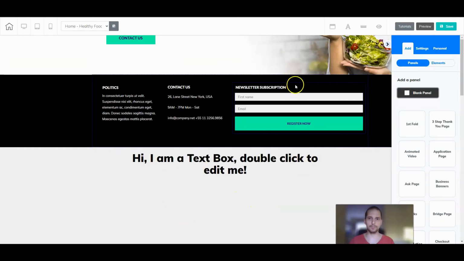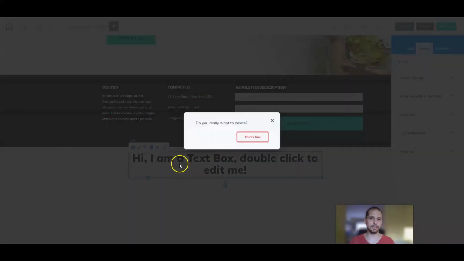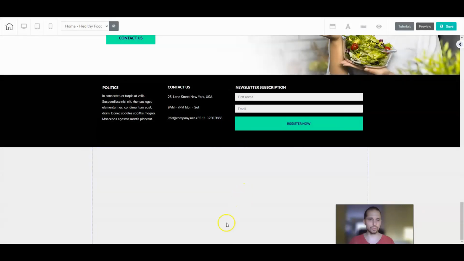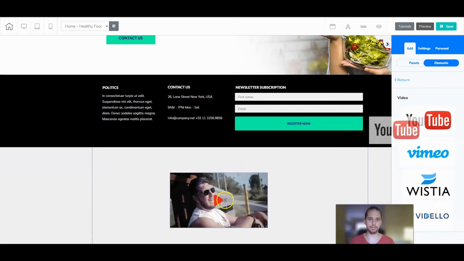You see this one is, by the way, a box with a MailingBoss form, because it's integrated with an email marketing tool, MailingBoss from Builderall. And in this white panel that we added, we have a text. I'm going to delete it, and I'm going to show you how to add a video. We choose the panel. Here we have the video: YouTube, email, whatever. We can choose, for example, this one.